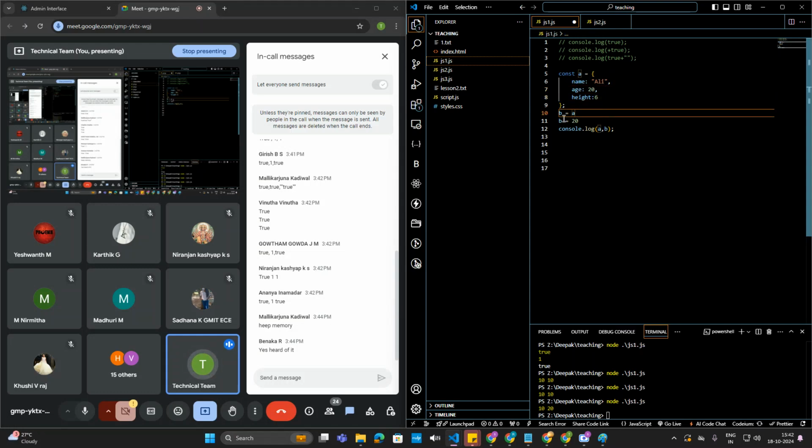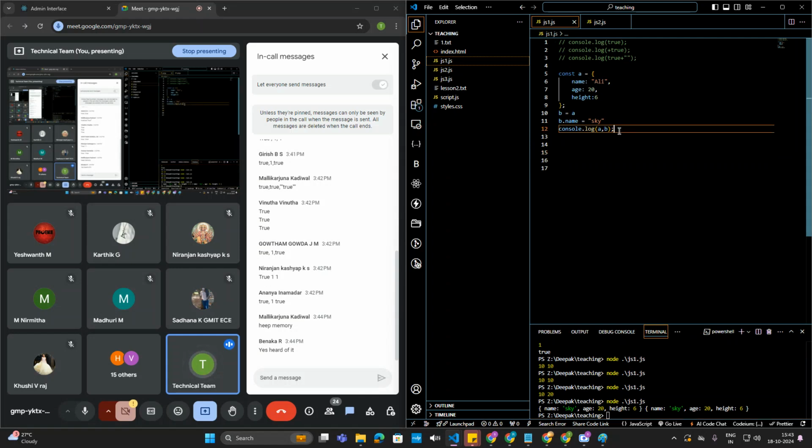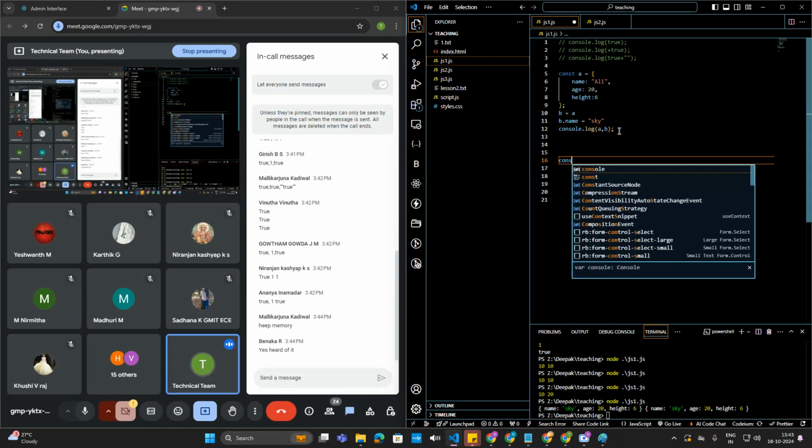So now you have seen that I assign the value of b to a, and I'll be changing, let's say, the name. Name into something, sky, something like that. Now you would notice the difference, that you can see it has changed both times. Over here what we did was we had the value of a. I'll just show you so you guys can better understand it.